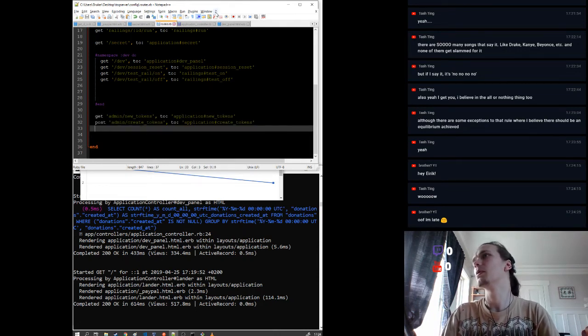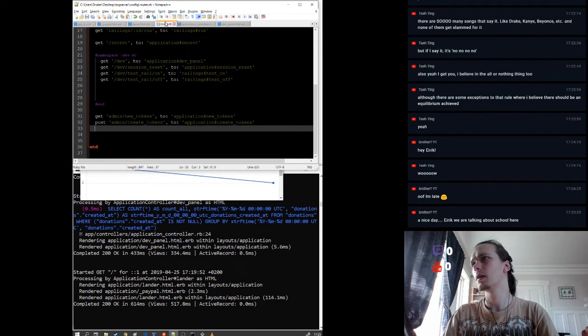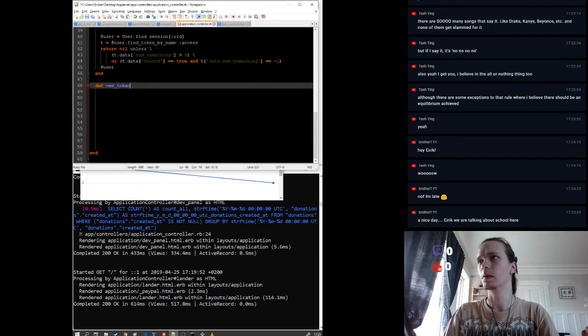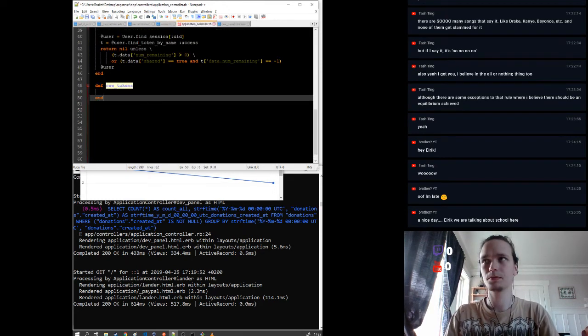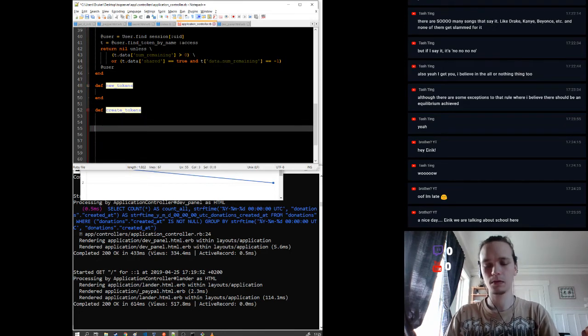New tokens and create tokens. That's what I was... New token? Is that it? No, plural new tokens. And create tokens.